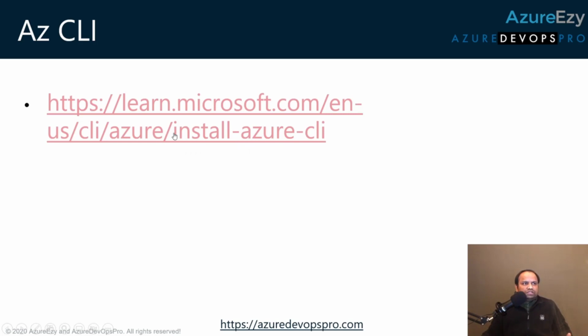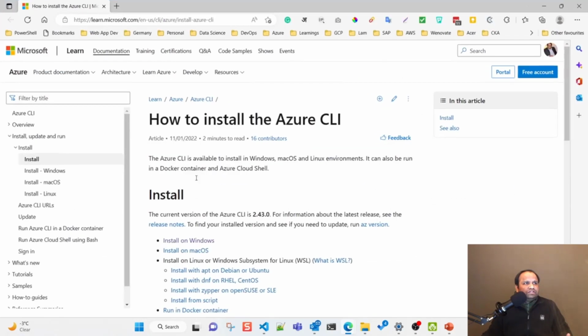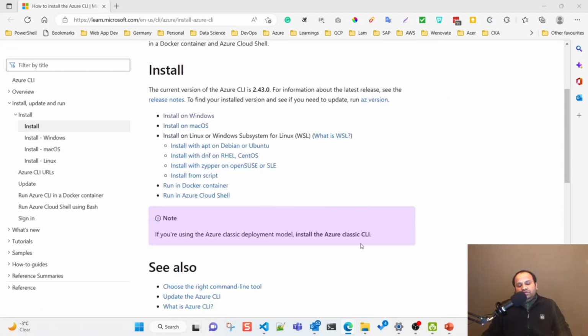If you visit this link, I'll open it on the other screen. You just go ahead and open this link and see which operating system is valid for you. It is available for most of the popular operating systems in the infrastructure space. You can install it on Windows, on macOS, on a flavor of Linux, and you can even install it as a Docker container. And then you have this tool available in Azure Cloud Shell as well.